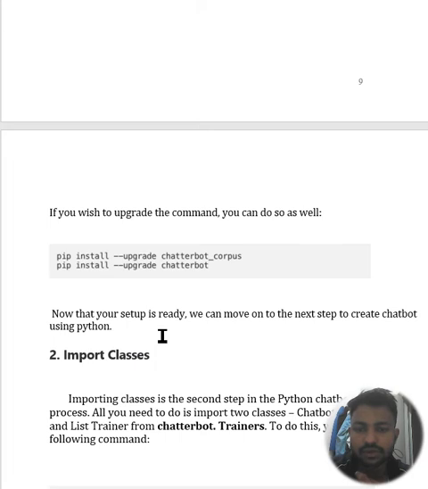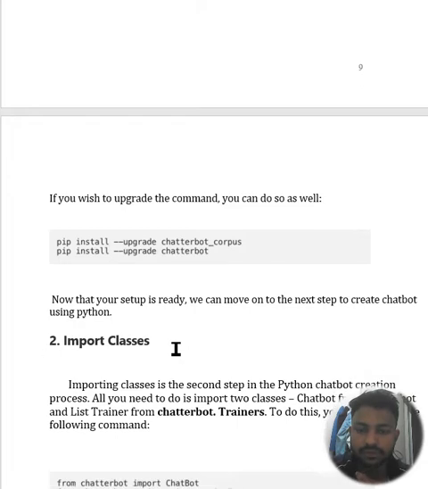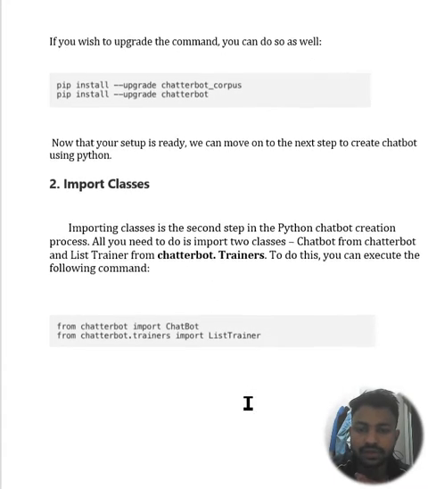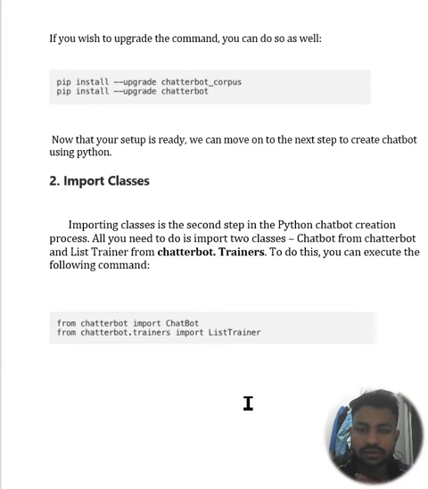If you wish to upgrade the command, we can do as well: pip install --upgrade chatterbot_corpus, pip install --upgrade chatterbot. The second step is import classes. Importing classes is the second step in the Python chatbot creating process. All you need to do is import two classes: ChatBot from chatterbot and ListTrainer from chatterbot.trainers.